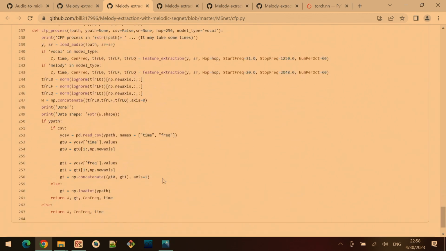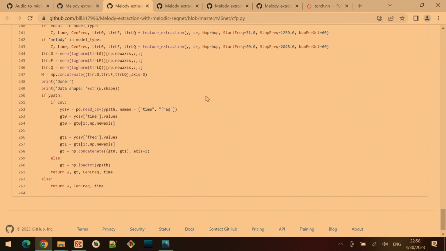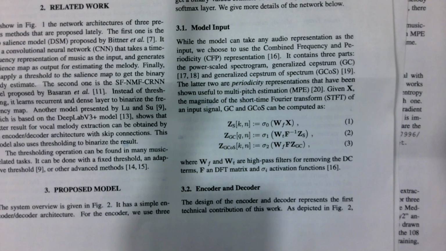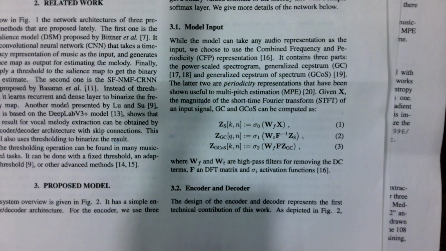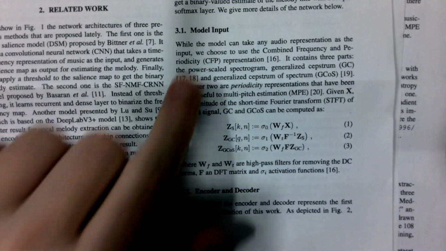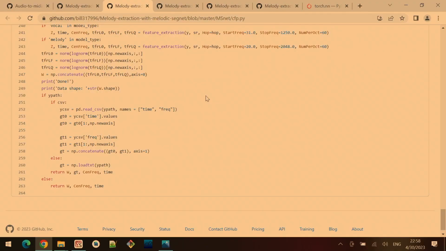And then from feature extraction, this one takes all of these and concatenates them into this big W thing. So this big W variable has all of these values, and this is the model input. This is what is going to be fed to the model. So then that's what that is, and it returns W, center frequency, and time.